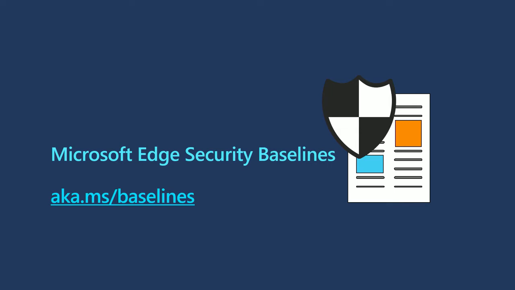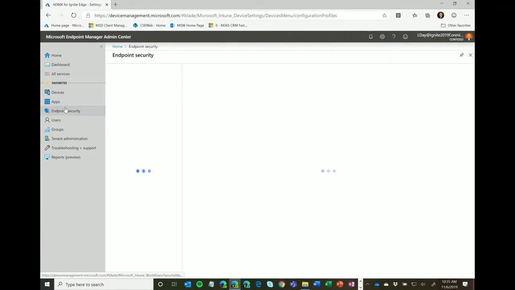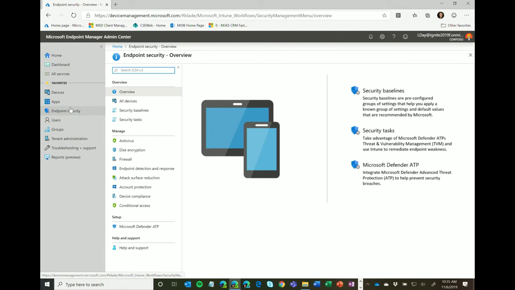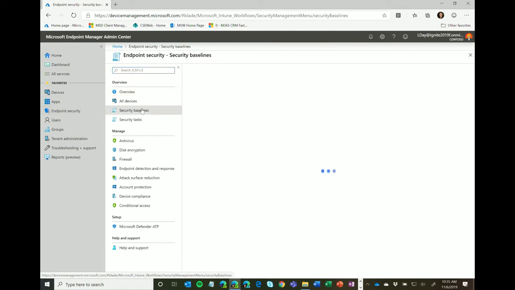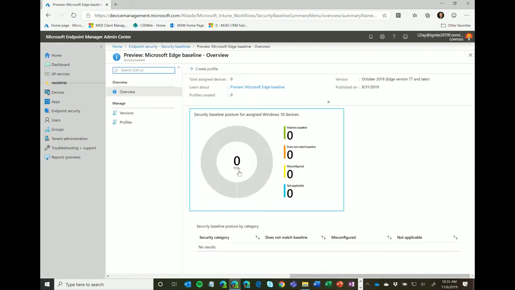So let me show you how it works. In our console, I go to Endpoint Security and Security Baselines. And then right down here you are, Microsoft Edge Baselines. These are rolling out this week. So if they're not on your tenant right now, they will be by Monday. There are 2 ASUs that won't get it this week because they're demos, where we have all of our demo sheets. So you will have them by Monday.